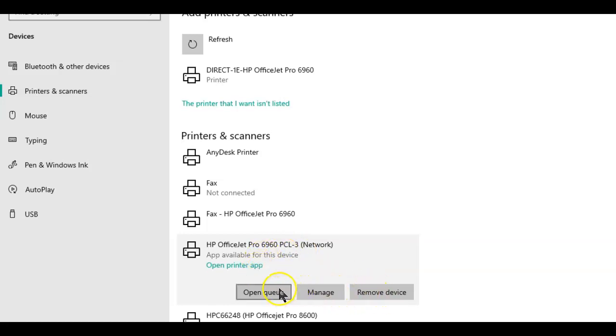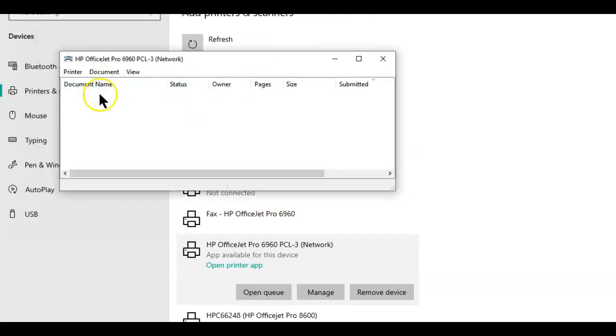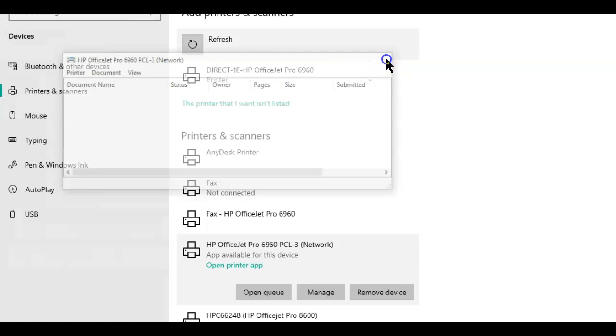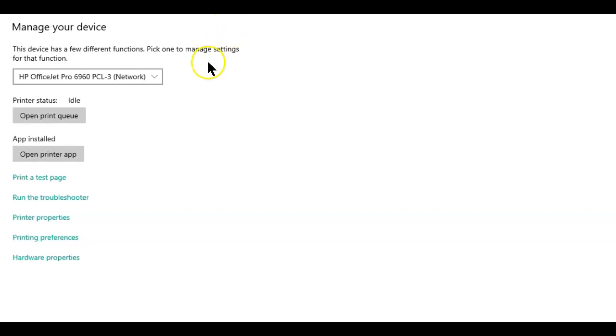I can open the queue if I want to administer what's going on that printer, like remove documents and so on. Or I can click Manage if I want to deal with some of the defaults about that printer, such as printing a test page or troubleshooting, or maybe setting to always print in black and white or always print in color unless I tell it otherwise, and so forth. All right, that's it for local printers then.